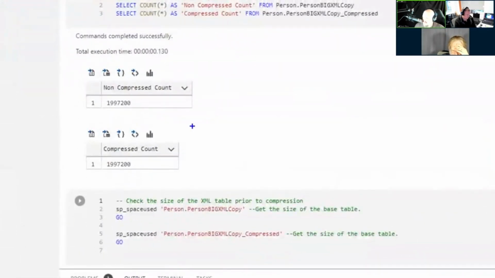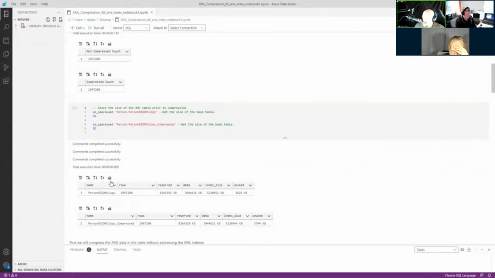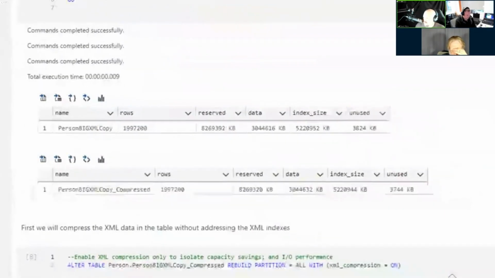Then I got some counts to show there's no trickery. It's the same. They're identical. And then I did a comparison using sp_spaceused. So this is what we have. Roughly 8 gigs reserved, 3 gigs of data, 5 gigs of index size, for person big XML copy and person big XML copy compressed. I haven't compressed anything yet, but I will.